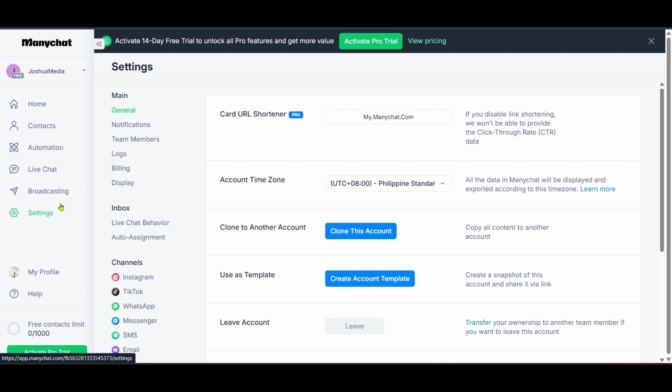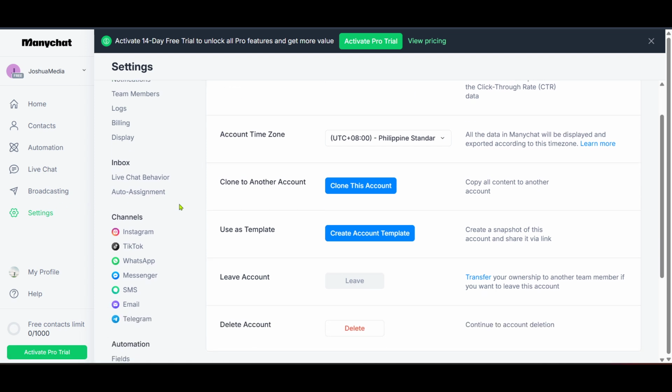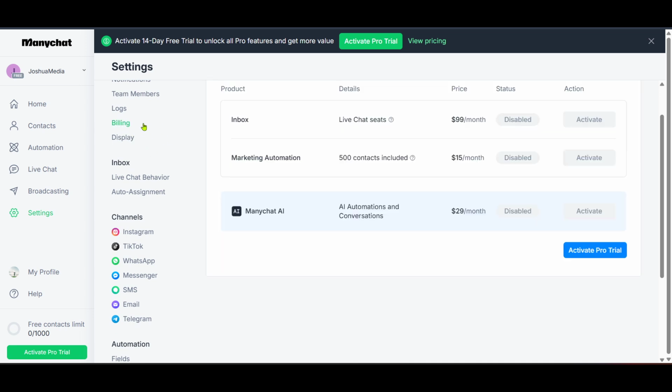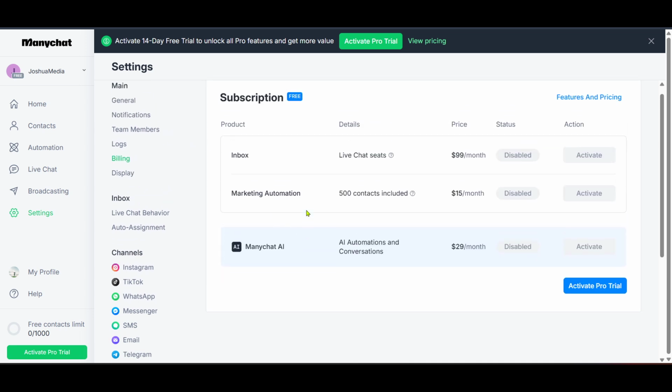Now within the Settings menu, you should see an option labeled Billing. This section contains all the financial and subscription related options for your account. Go ahead and select Billing to proceed.